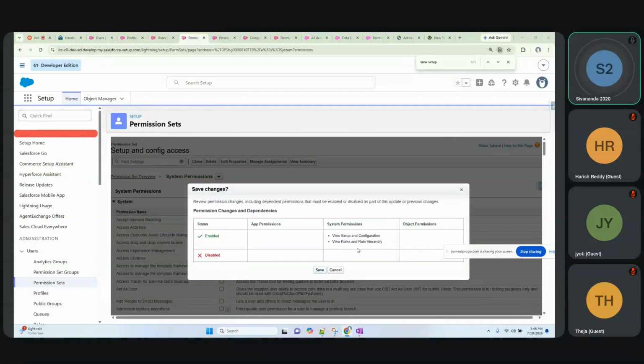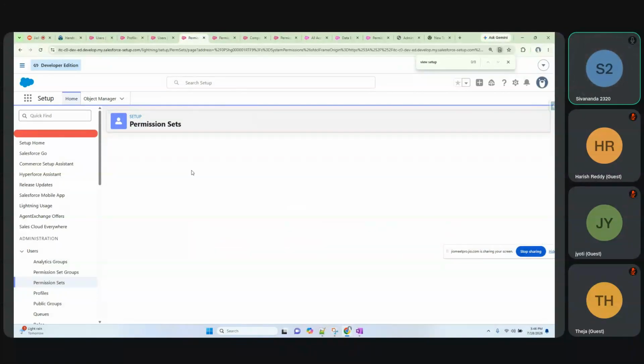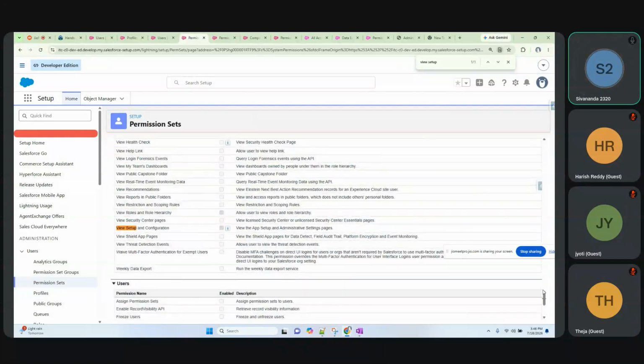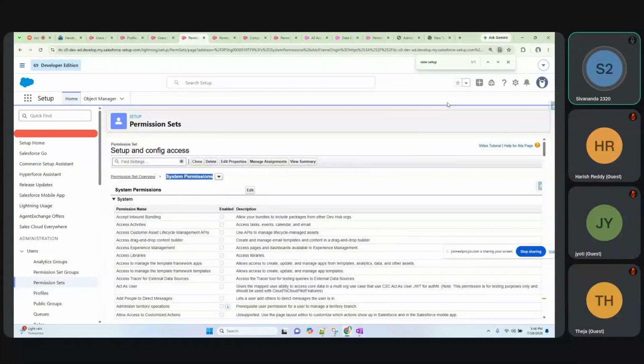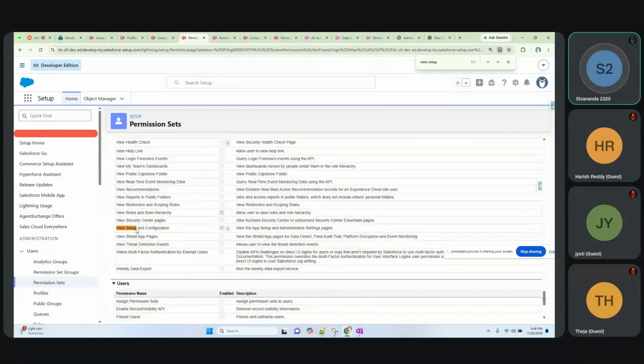If I enable this one, we are giving the setup and configuration access. Just save it. I created one permission set. In that permission set, we have something called system permissions, and in the system permissions of the permission set, I have enabled this one. Any confusion so far?